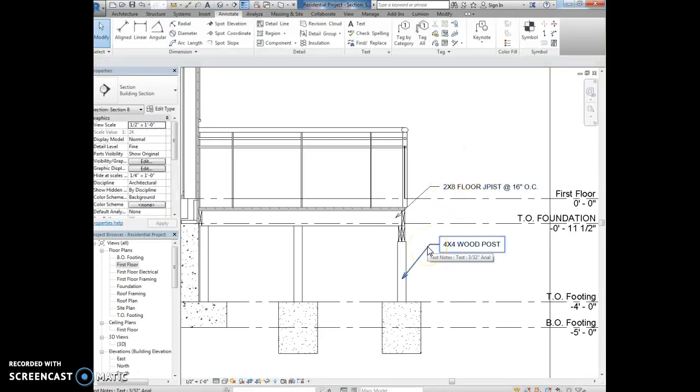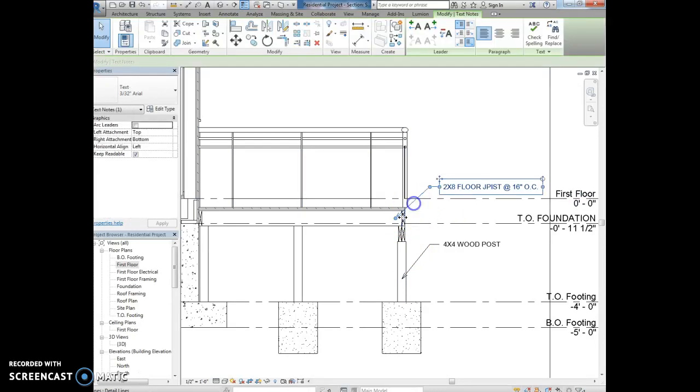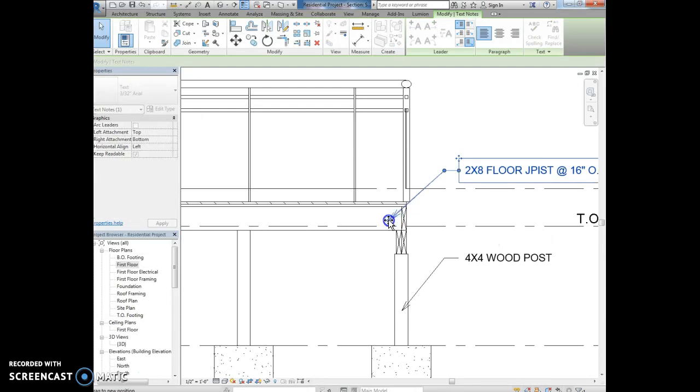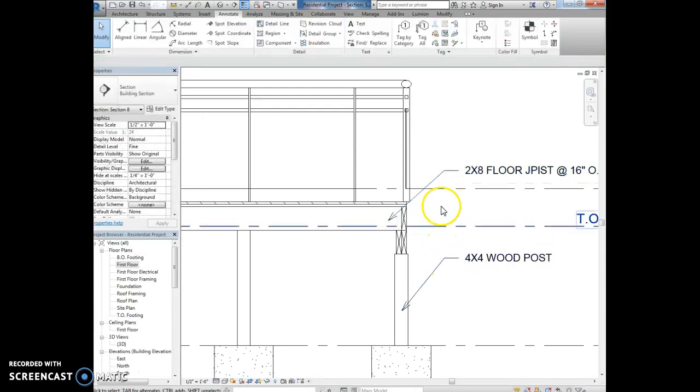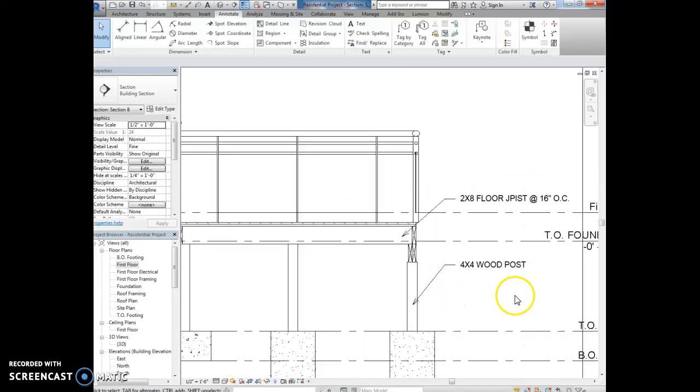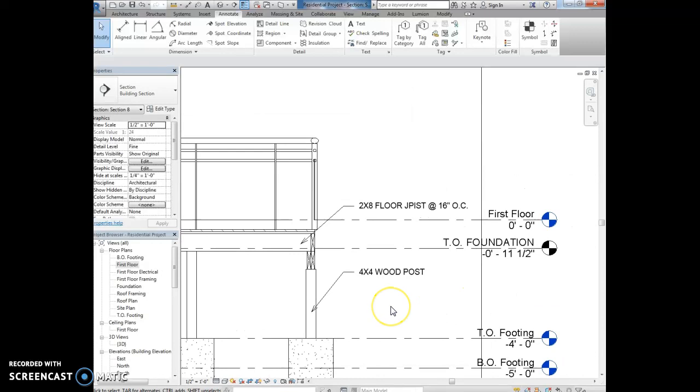So a couple of things to pay attention to. Make sure that your text does not overlap the datum lines. Make sure your arrow is actually pointing to whatever you're trying to label. Line up the items like I did, so all your text lines up on one side of the page. This is expected in architecture firms. It just makes reading the drawings a lot easier. And then also make sure everything is spelled correctly.